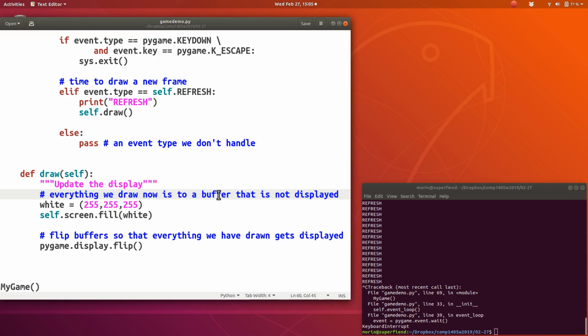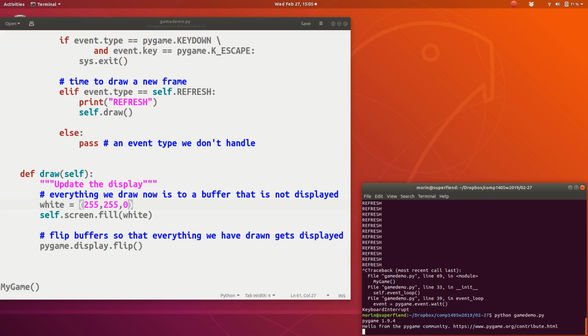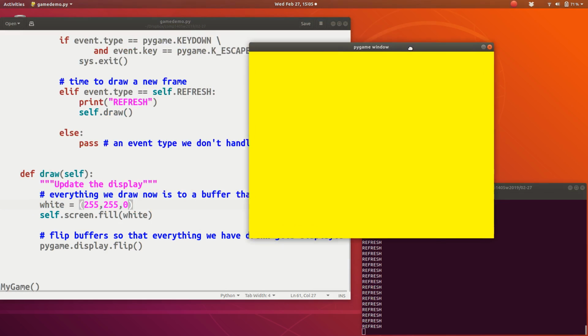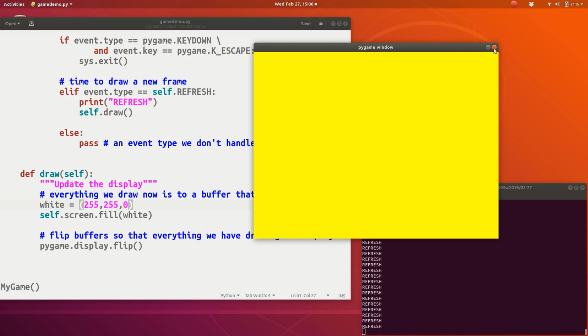So the best way to try and understand something is to change it. So for example, let's change that definition of white and see what effect that has. And indeed, now the thing turns yellow because I've changed this to maximum red, maximum green. When you combine those two colors, you get yellow. Okay.